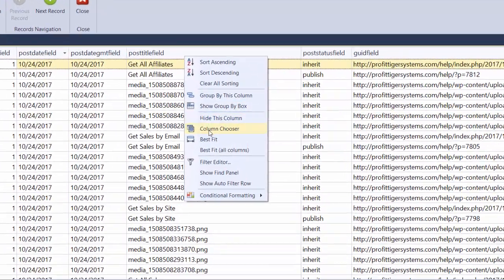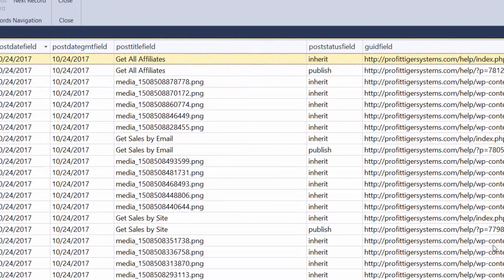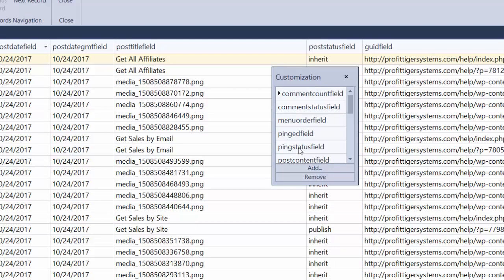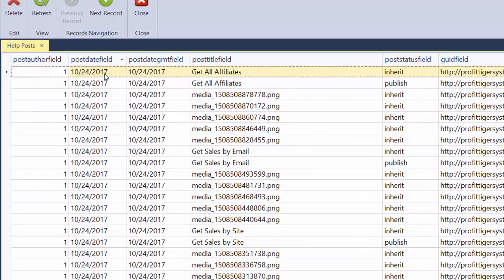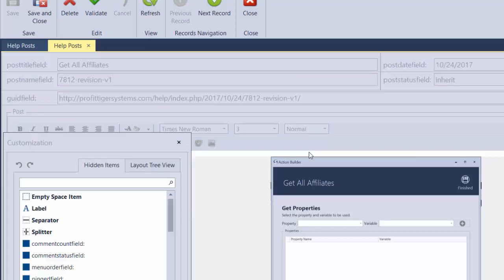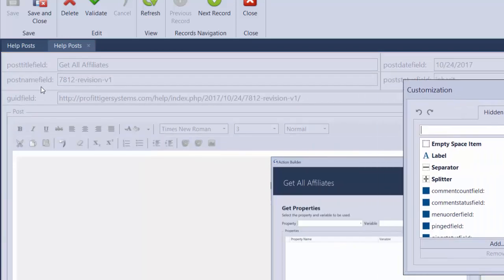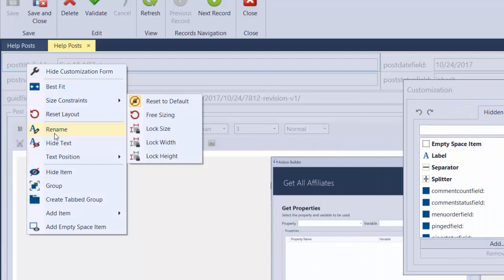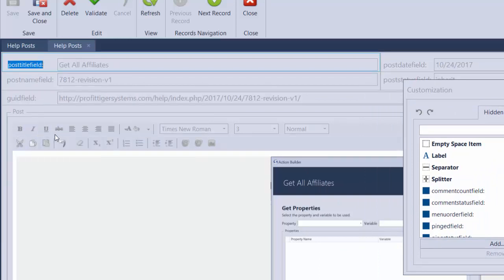Now we have quite a few more columns here. I just don't need all those columns, so I took those columns off, but I can re-add them. And if you double click, you can see the fields that I did keep. If you right click, customize layout, you can move the fields, you can rename the editors, anything you want.